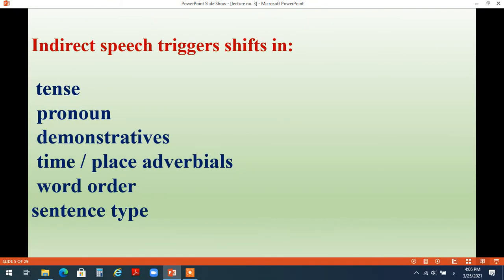Now, indirect speech triggers shifts in. إذن حين نحاول أن نغير الكلام المباشر ونجعله كلاما غير مباشر، فإن هذه الحالة تتطلب تغييرات كثيرة تطرأ على الجملة. هذه التغييرات تشمل tense يعني زمن الفعل، البرونون أيضا الضمائر يحدث فيها تغيير، demonstratives أسماء الإشارة الموجودة أيضا تخضع لعملية تغيير، time or place adverbials إذن ظرفي الزمان والمكان أيضا يخضعان إلى بعض التغيير، word order ترتيب العناصر داخل الجملة أيضا يخضع إلى التغيير، و sentence type أيضا نوع الجملة أحيانا يطرأ عليه بعض التغيير. وكل هذه التغييرات سنناقشها تباعا في هذه المحاضرة.